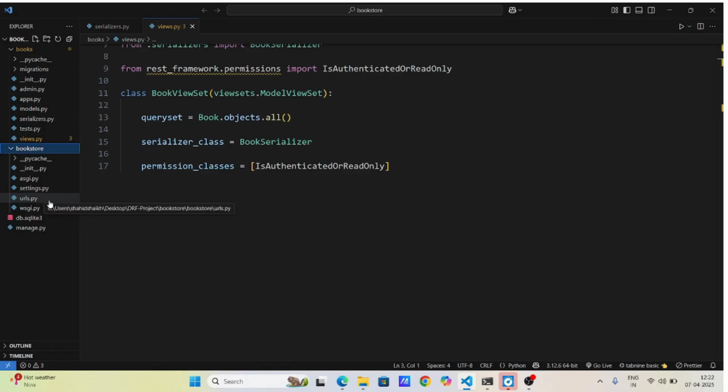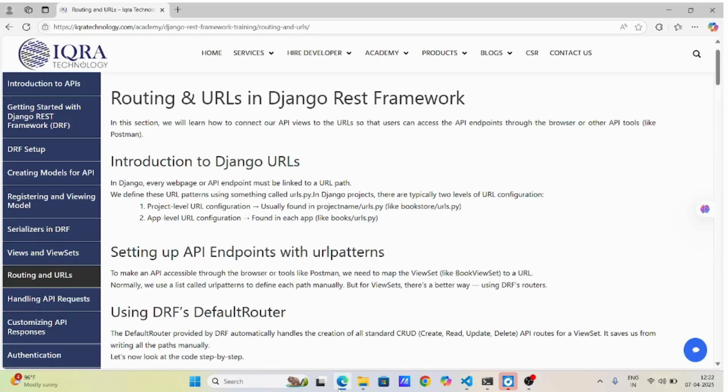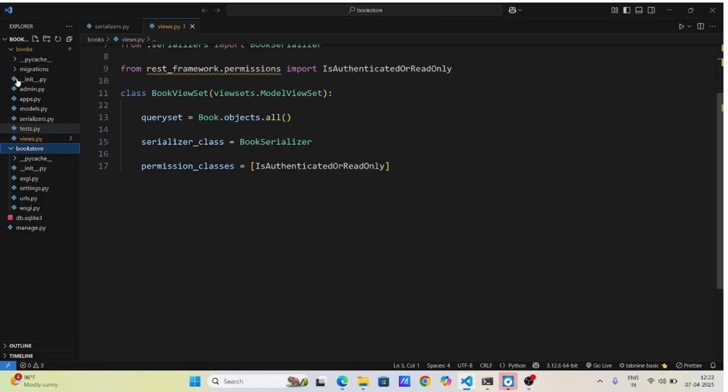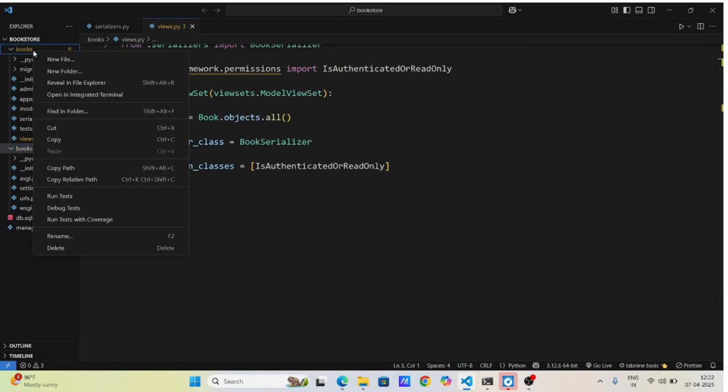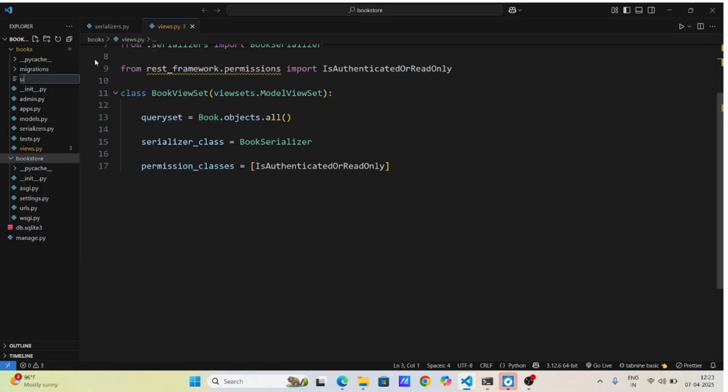And then the second is the app level URL file, which is found inside your app folder. So this is your app. Inside it, we will create a urls.py file, which will be our app level URL file. So let's start with the app level URL configuration. Inside the books folder, we create a file named urls.py. So let's create it. Inside our books app, right click on it, new file, name it urls.py.